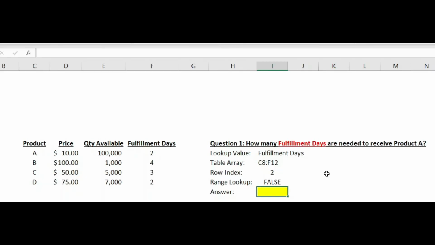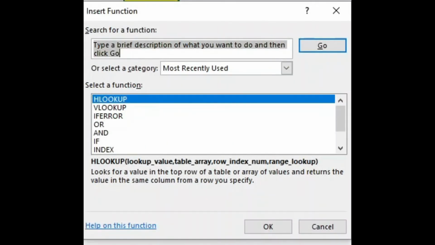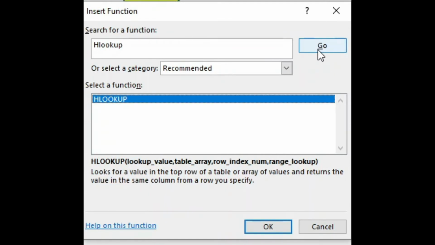These are the 4 inputs of the Hlookup. Now, I said I was going to use the function arguments box to teach this, so we're going to activate our function arguments box. So the first thing you must do is go up here to the FX. This little button is our insert function button. We need to click on it. Secondly, we need to go down here where it says search for a function. This search box, we need to clear out the information in there and type in the word Hlookup and click on go. Then we'll see Hlookup is under the select a function, and so now what we need to do is click OK.